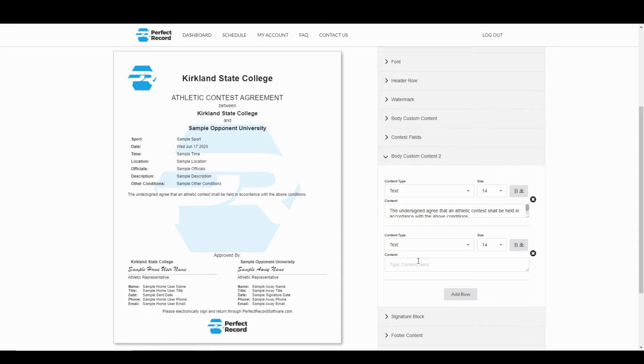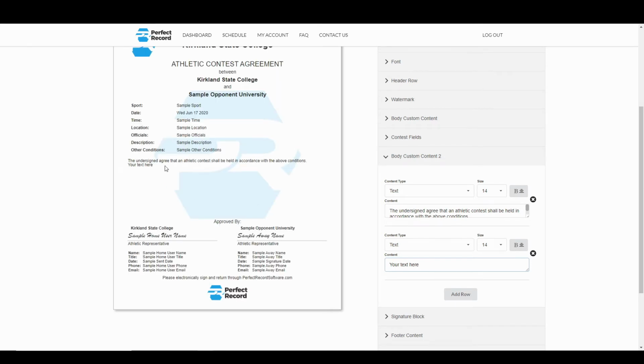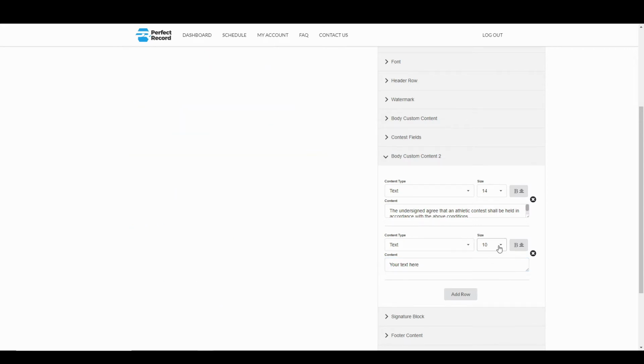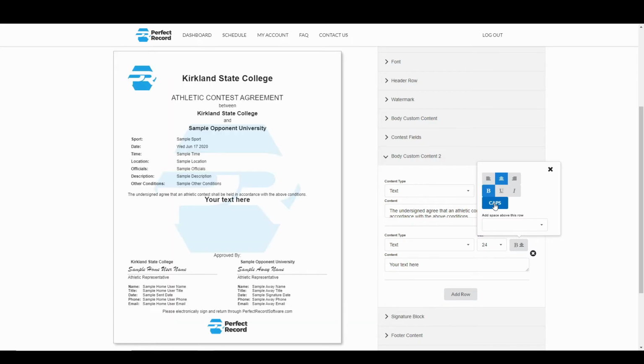Let's stick with text, and for the text, go ahead and type in whatever you want here. You can just put in whatever information you want, and you can see whatever you type is reflected here in the contract. And then you can adjust the size of this text with the size drop down here. You can make it very small if you want, or you can make it very, very big. It's entirely up to you. You can also adjust the formatting and the alignment. You can center it, you can bold it, you can caps it. You can also add spacing to separate it from the text above it if you want. Again, you have full control.